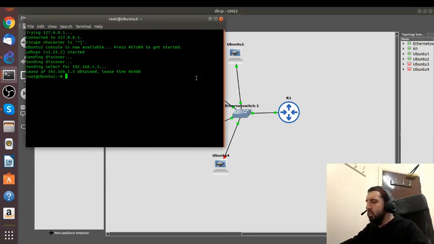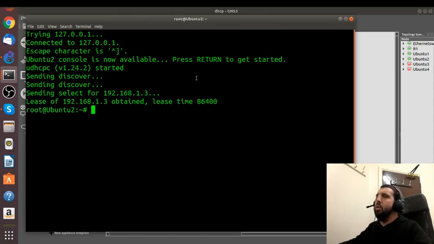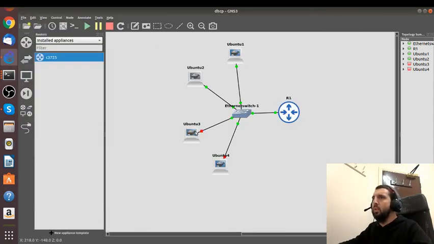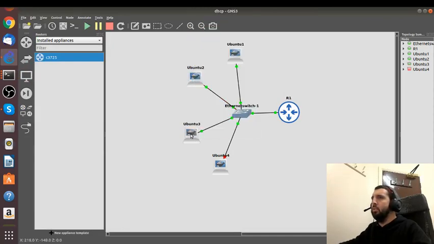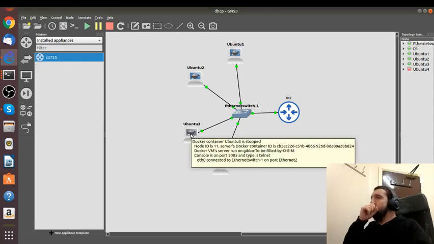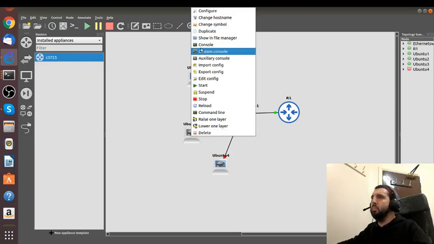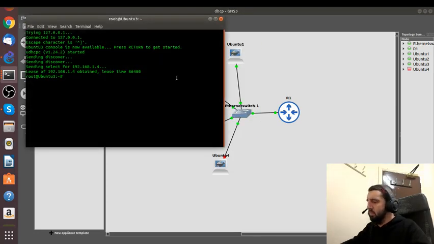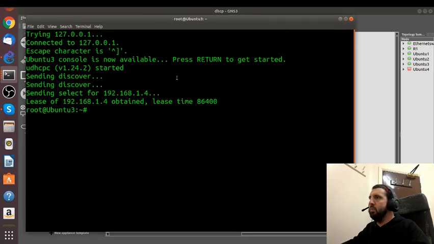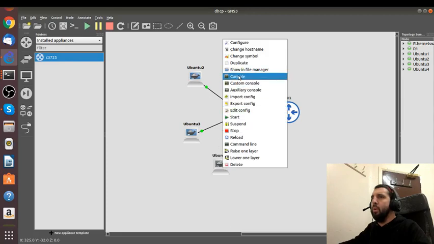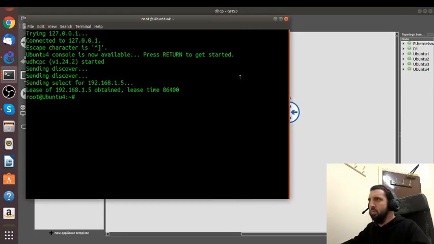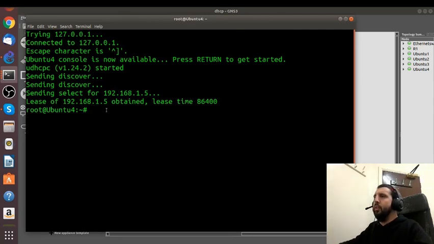As we can tell here, .1.3 has been assigned. And again for this one, start. Again, .4 has been assigned for this one. And then finally, we shall do this one. As you can see, .5 has been assigned.